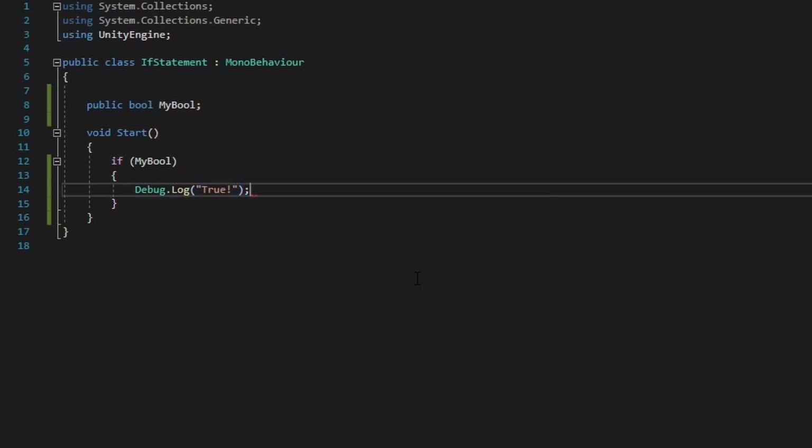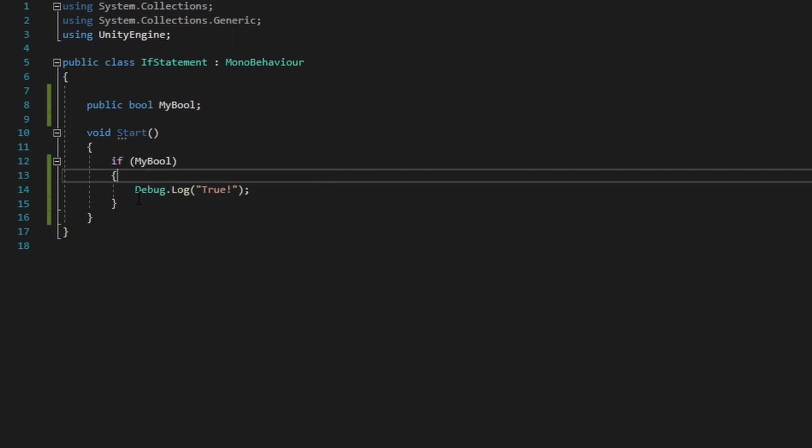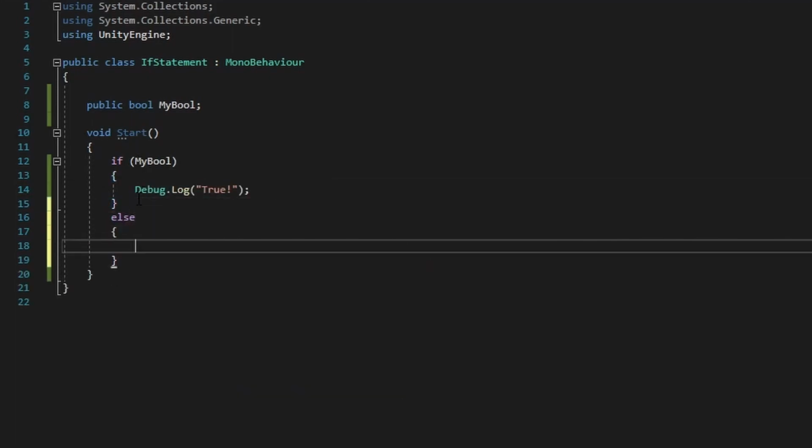So now, whenever it finds that my bool is true, we can just have it debug.log true, and then if it isn't, then false. So to check for any other condition, you just do else.